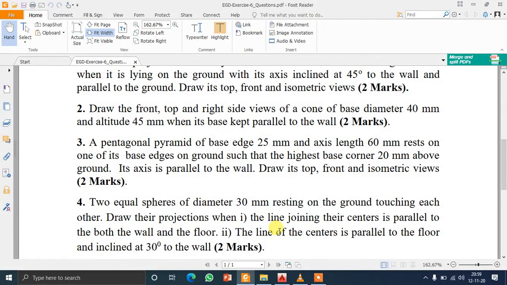Everyone, welcome back. Today we are going to discuss the third problem, that is a pentagonal base that is having an edge of 25 mm and the axis height is 60 and it is resting on one of its base edges. Okay, it is resting on one of its base edges on the ground such that the highest base corner is 20 mm above the ground.